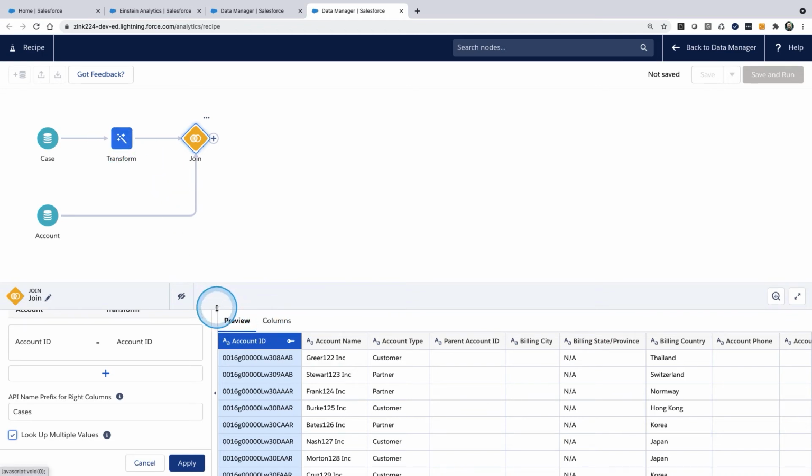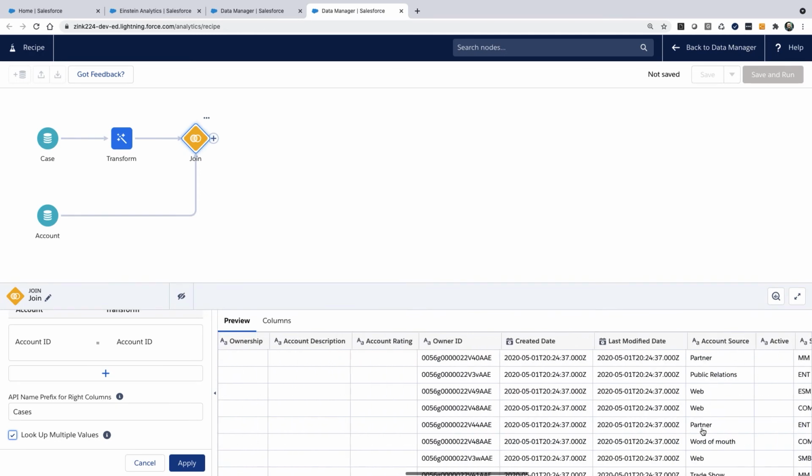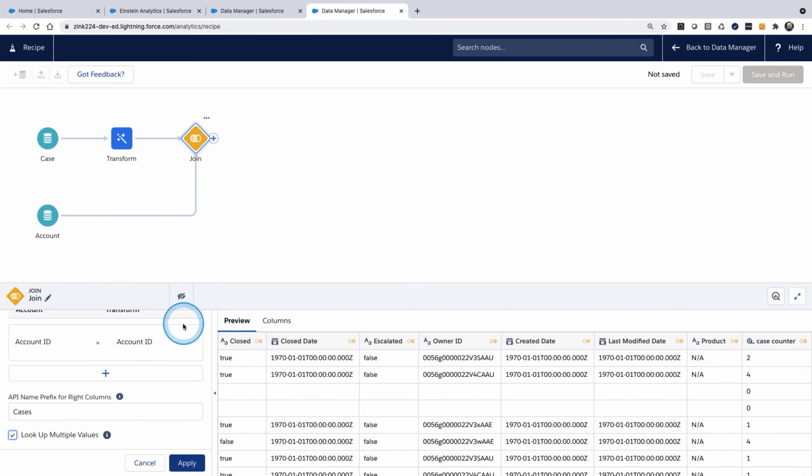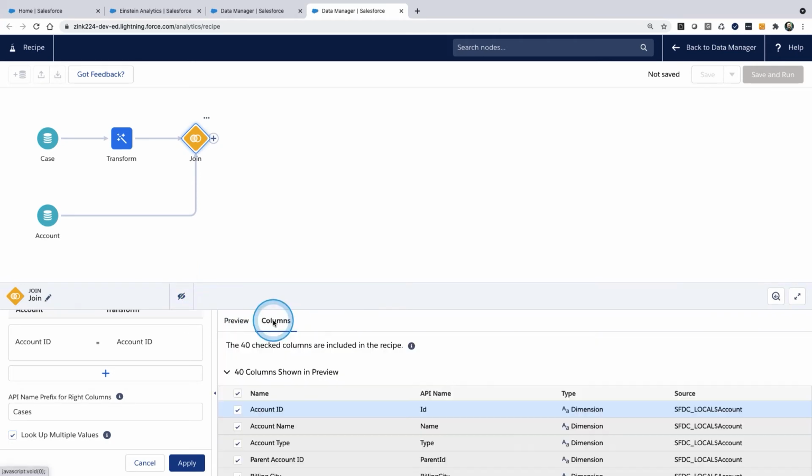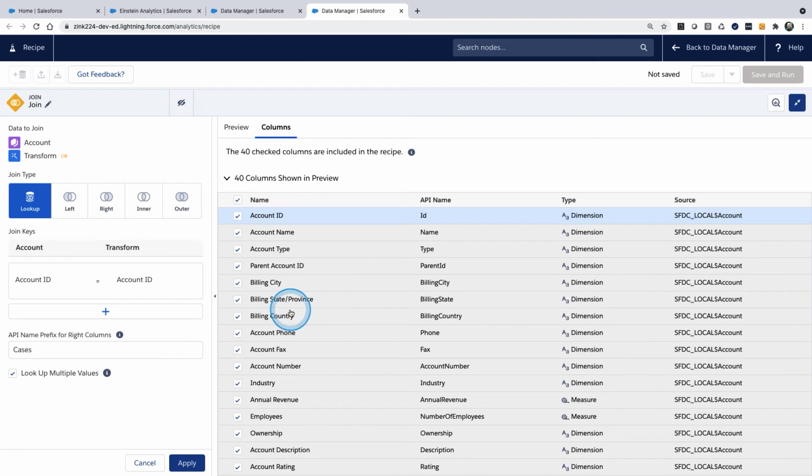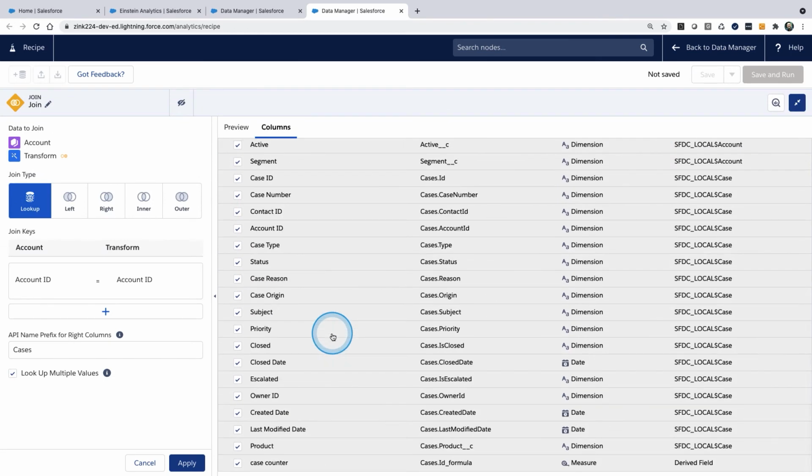Now, I should have done one more thing. This absolutely is a good practice: to not bring everything together. I do not need all of these case fields. There are too many of them, and for performance reasons, it's going to take a big hit. So let's drop all of the case fields that are not needed. For example, I don't want product, I don't want all of these.